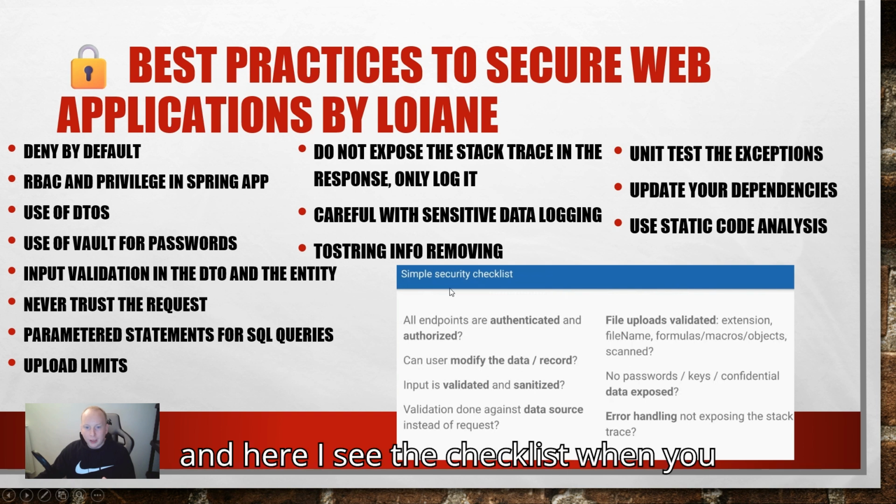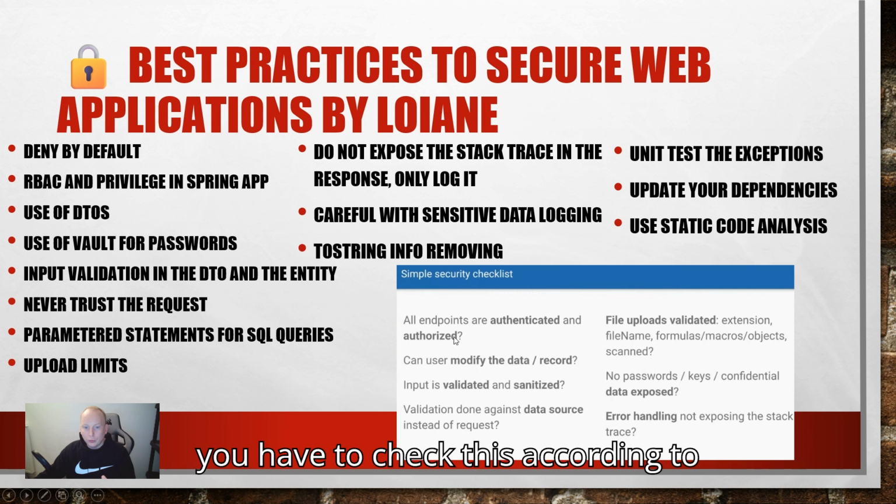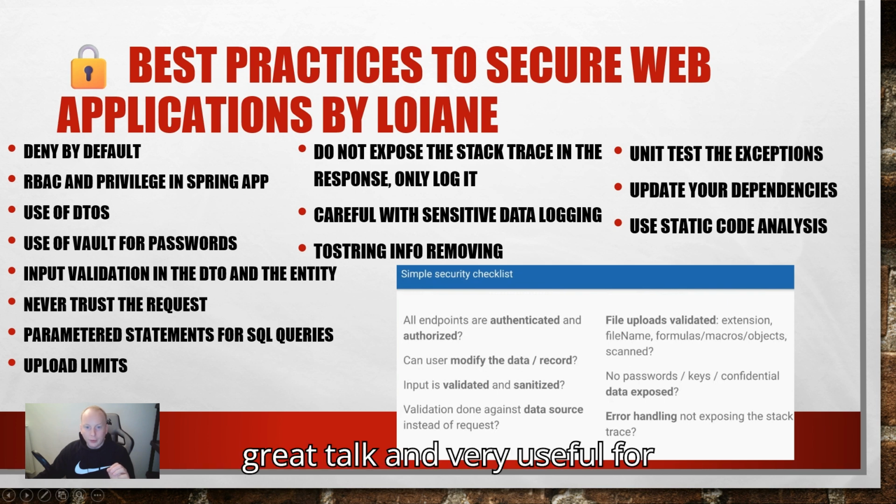And here it is a checklist. When you have a pull request or merge request, you have to check this according to Loyane. So great talk and very useful for developers coding every day.